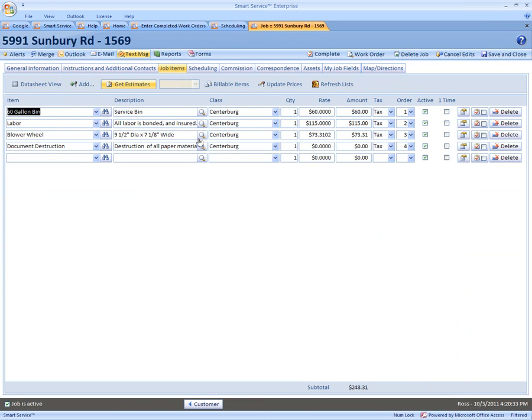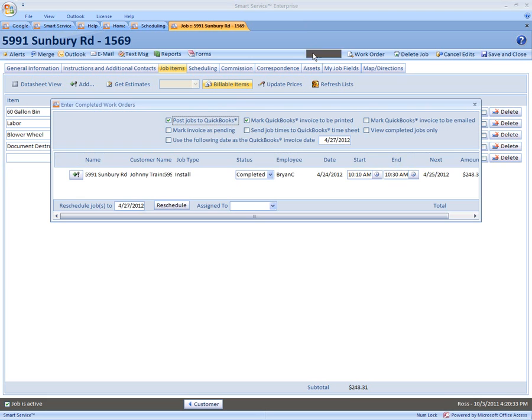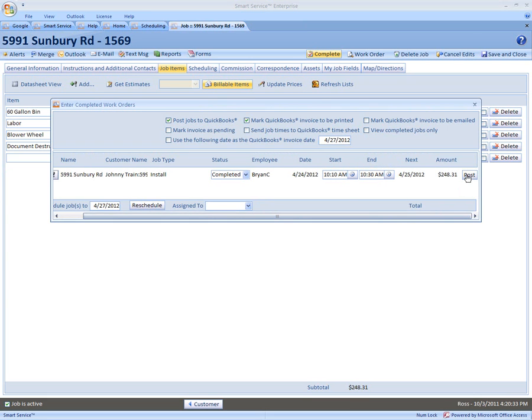And of course, once we're done with doing that, all we have to do is press complete up to the top right. This brings us to the mini completion screen, where all we have to do is come over here to the right and press post. So this will complete the job, send the invoice to QuickBooks, and also create a history record here inside of Smart Service.